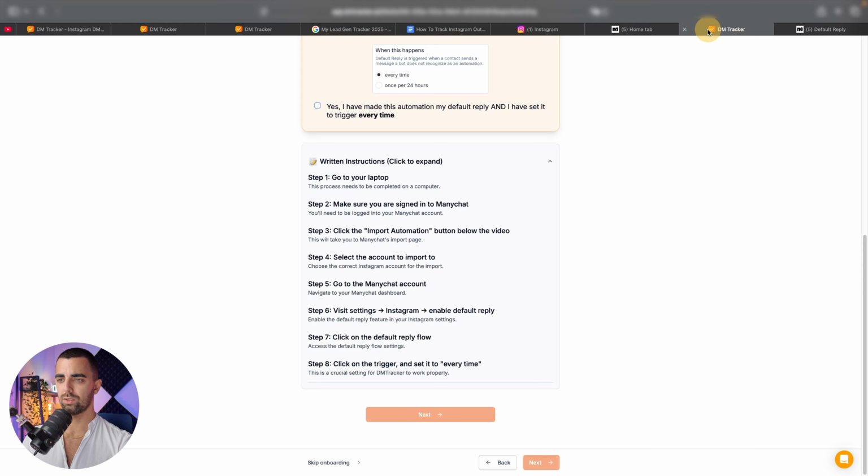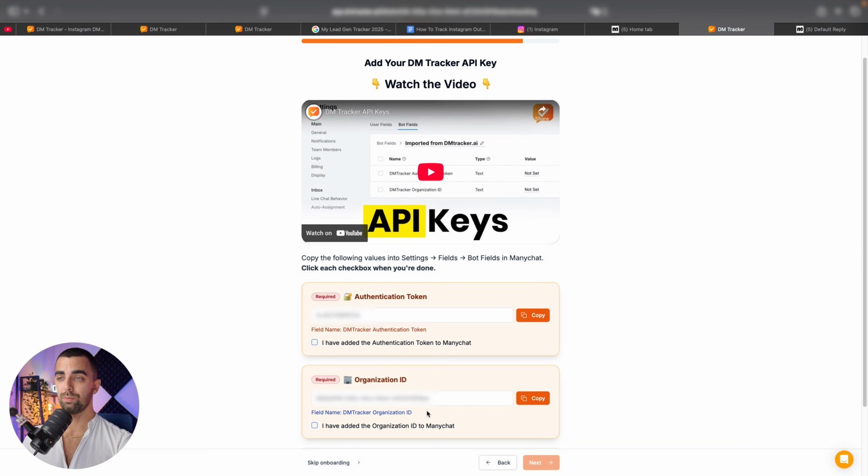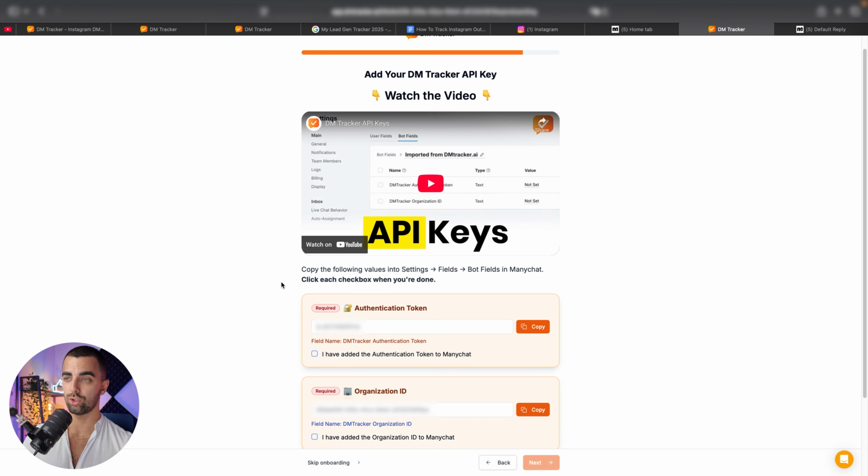So now we can go back to the setup, click on the trigger and set it to every time. We did that. Now we have to say, yes, I have made this automation my default reply and I have set it to trigger every single time. Boom. The next step is also the last step we have to do. In the next step, we have to give the DM Tracker the authorization to access ManyChat. And we do that by adjusting 2 custom fields inside of ManyChat.